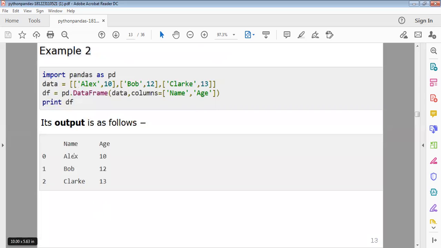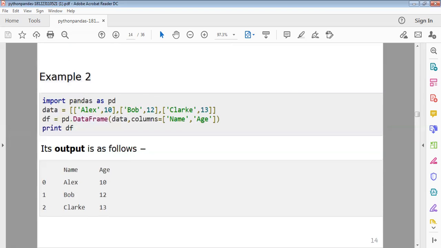So come to this example. Where is the data? Alex, Bob, Clark. This is the data. And 0, 1, 2 is the index. And with the column names, I am giving it as name, comma, age. So name will come here and age will come here. So this is by using columns. So take this example. You can take example two, it is the same. This and this are the same, there is no change.